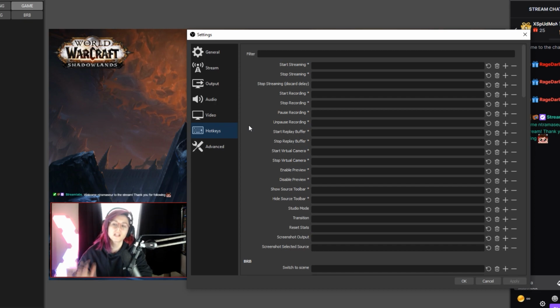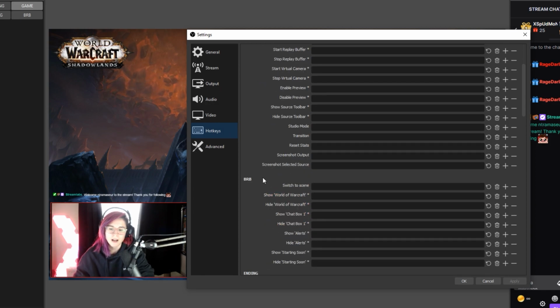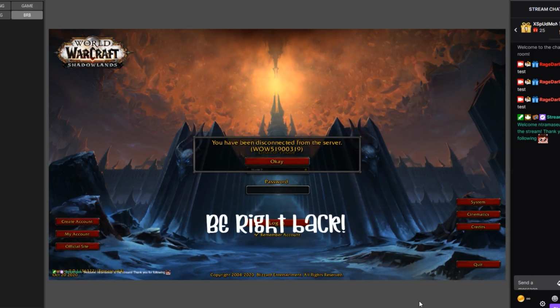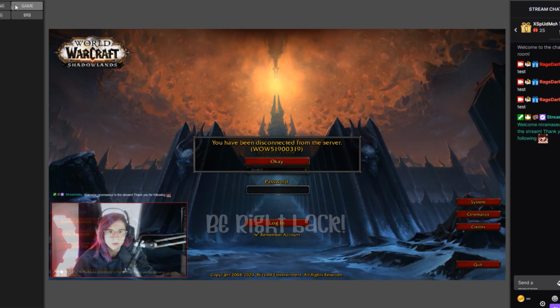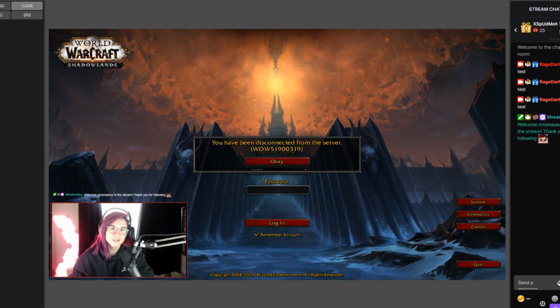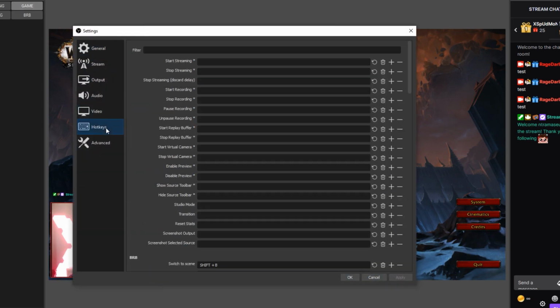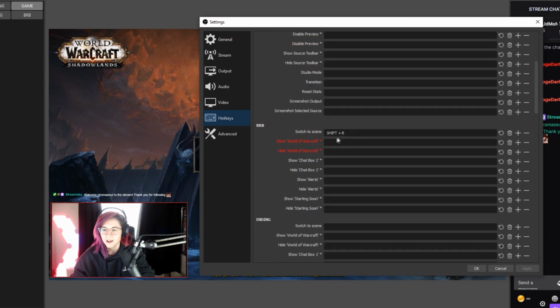So if you aren't lucky enough to have a Stream Deck, this is where you can actually set your keyboard keybinds to switch between different things. So if you want to be able to switch to your Be Right Back screen, you can just do, I don't know, let's say Shift B for Be Right Back. And then you can just do that on the fly if you want to switch to that scene. Boom. There we have it. Really simple, really easy to use. You can basically use as many hotkeys as you like.